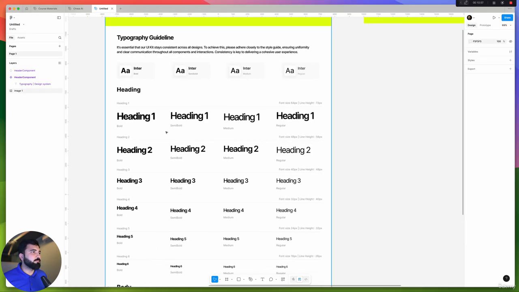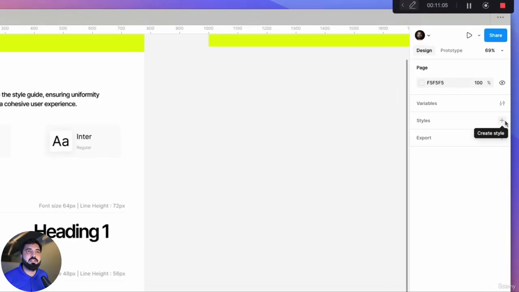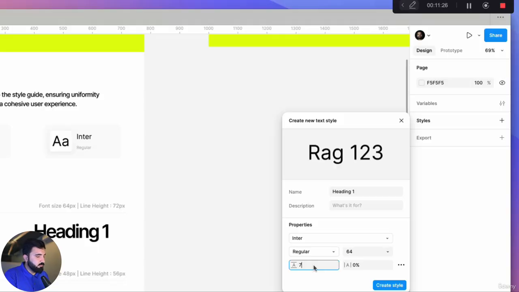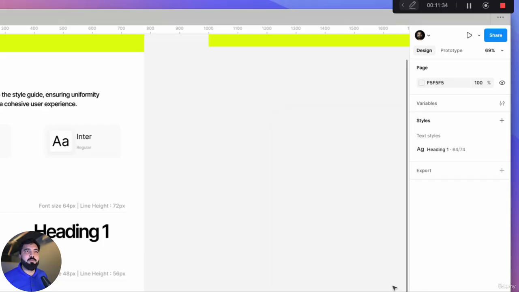All right, so let's do, we can also get started from here, like create style. So I will click on this plus text tool. All right, then I need to create a style for text. All right, and I will give it a name, like heading 1. We can do it definitely like this, and I will give it 64. Perfect, and the line height should be, let's give it 74. So this is the line height, and boom, we created our style. Okay, perfect.